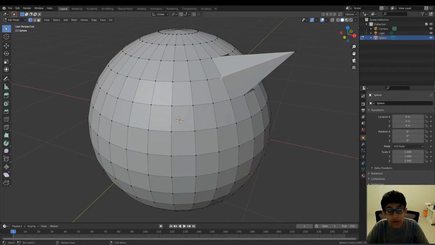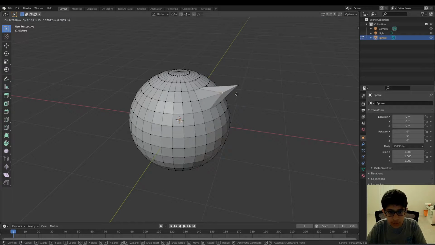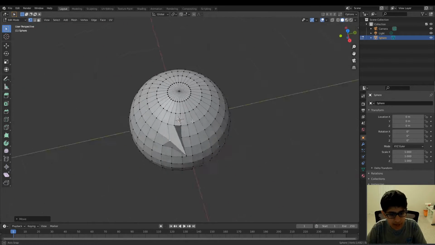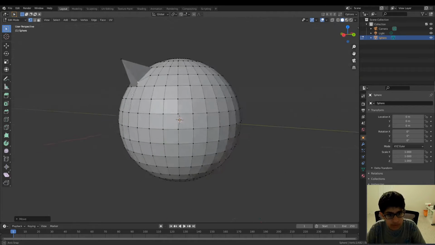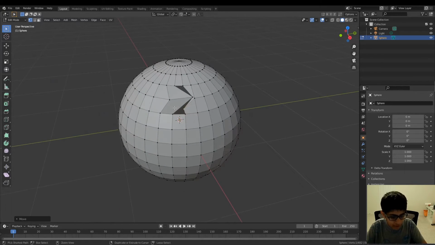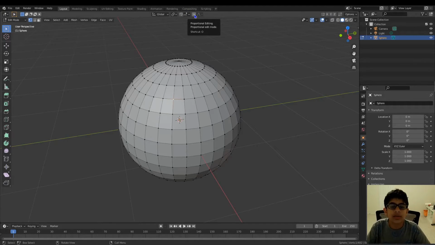That's more of a spike, okay? You can try to smooth it out with this, right? Well, it's not looking very good, and to get it good, it would take a long time. So thankfully, there's a tool in Blender called proportional editing, and the shortcut for this is O.